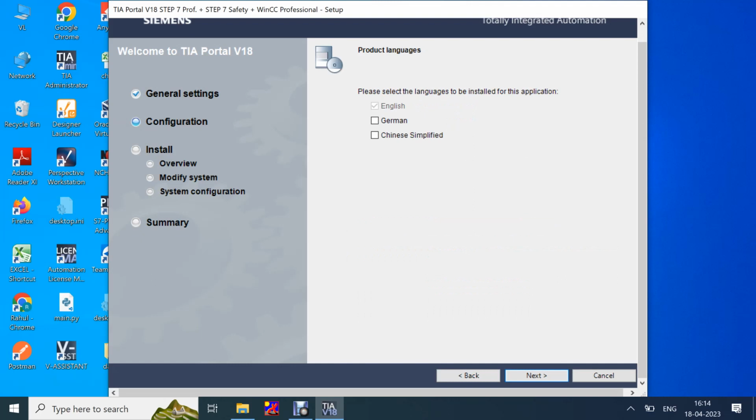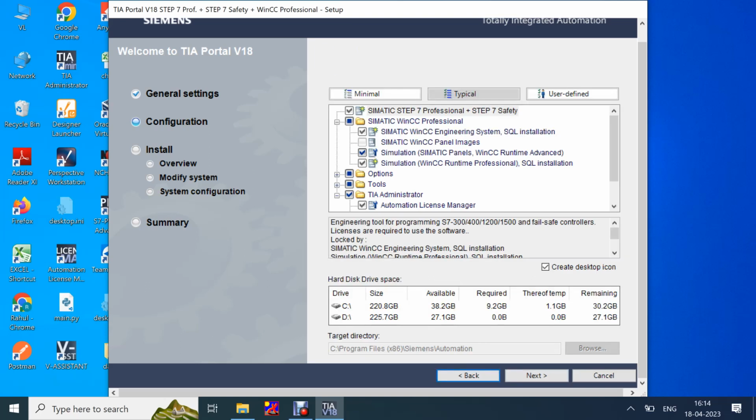So it will take the, I skipped it just now for you. So you need to select the language, by default the language is English. Okay, then you can see here what software we are going to install.